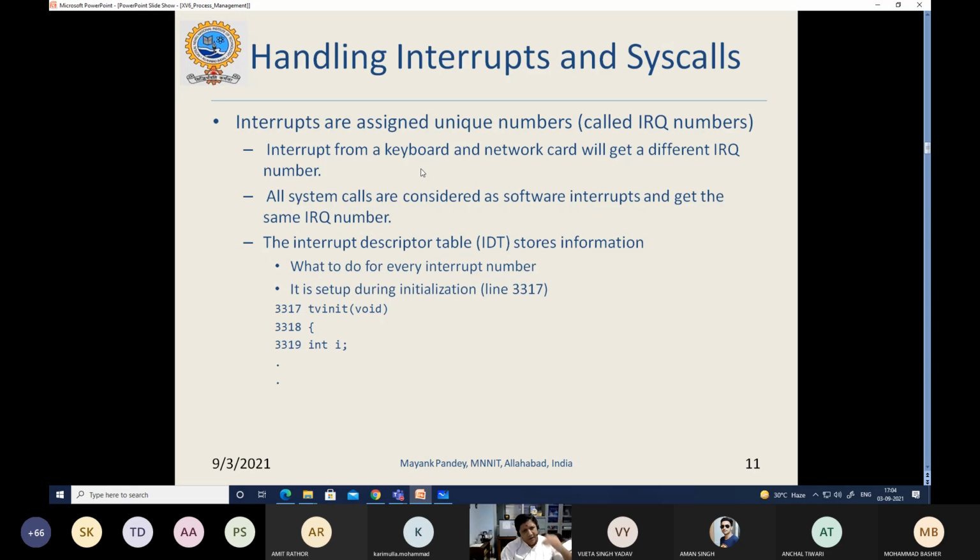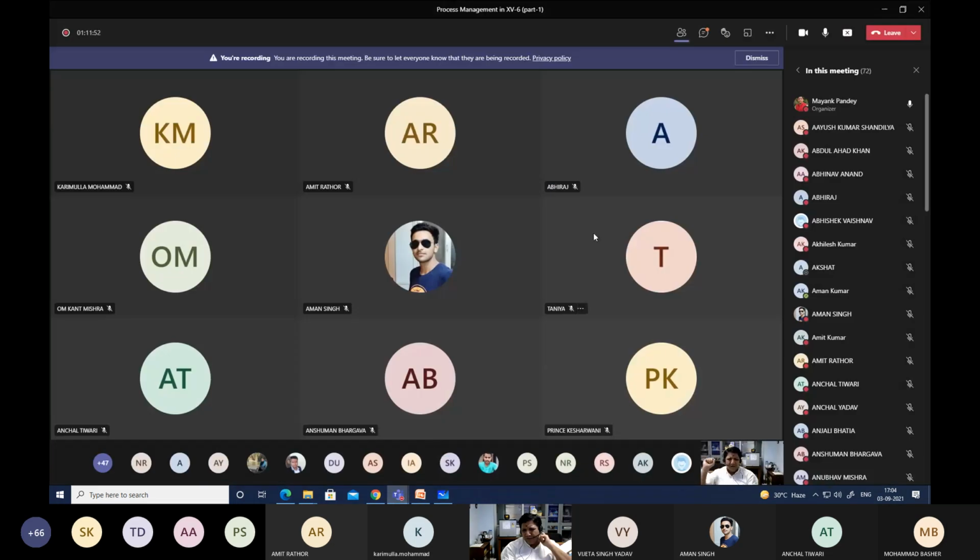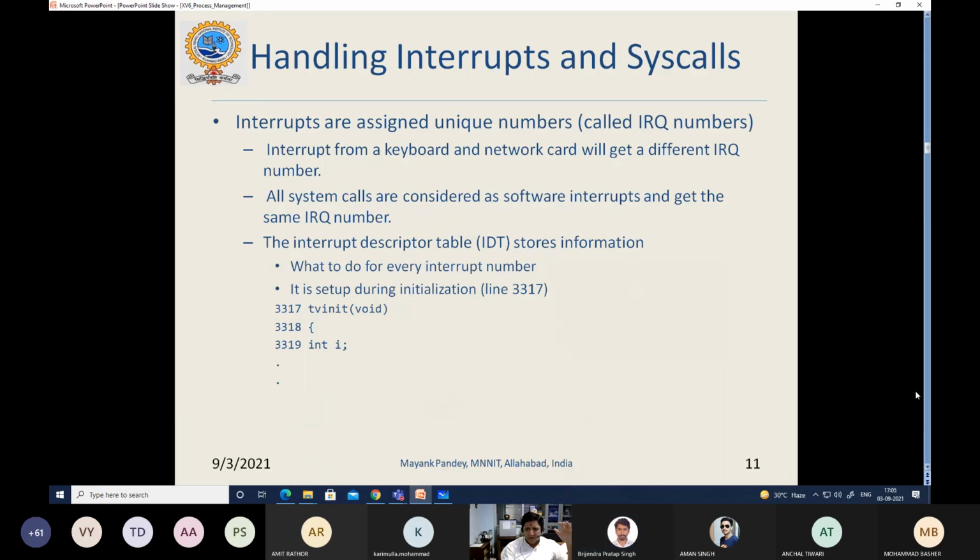So different interrupts from different devices, different types of exceptions would have different IRQ numbers, with the exception of system calls, where all the system calls are represented by a single IRQ number. And I think that is 64. Right, Vijendra? Yes, sir, that is 64. That day you explained this. So all the system calls are going to be identified by a single IRQ number, that is 64.